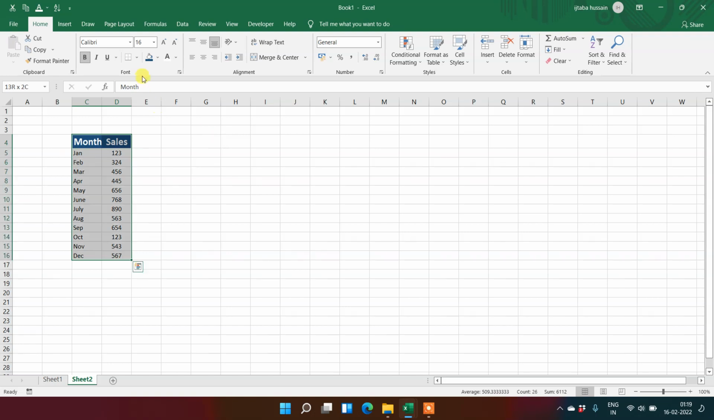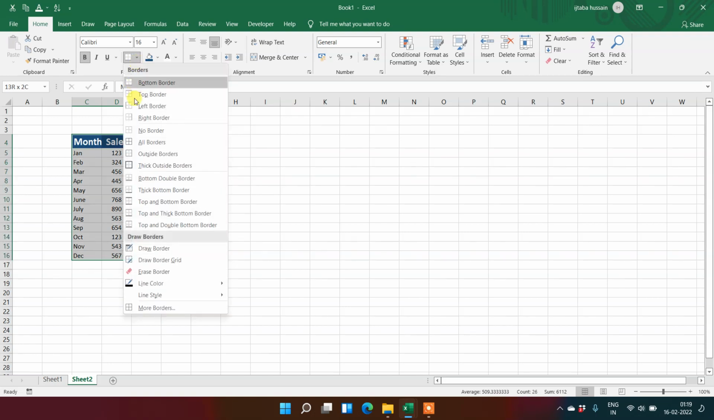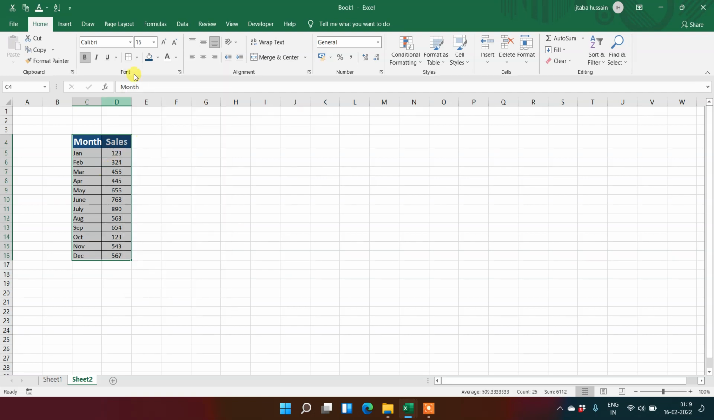Now let's put some marker alignment here. So these are the borders. You can change different kinds of borders here.